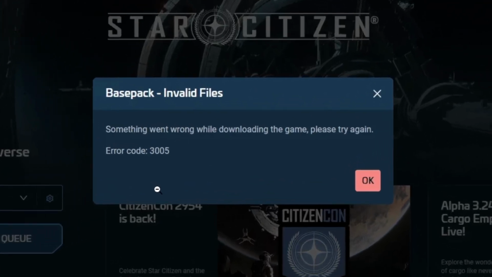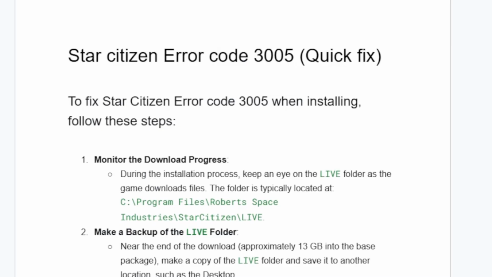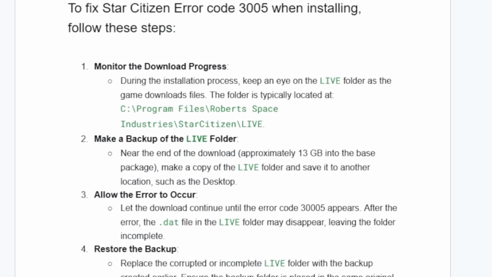If you get this error code 3005 while installing Star Citizen, then I will guide you on how to fix this problem. So follow this tutorial very carefully. Now to fix this issue, first follow these steps.